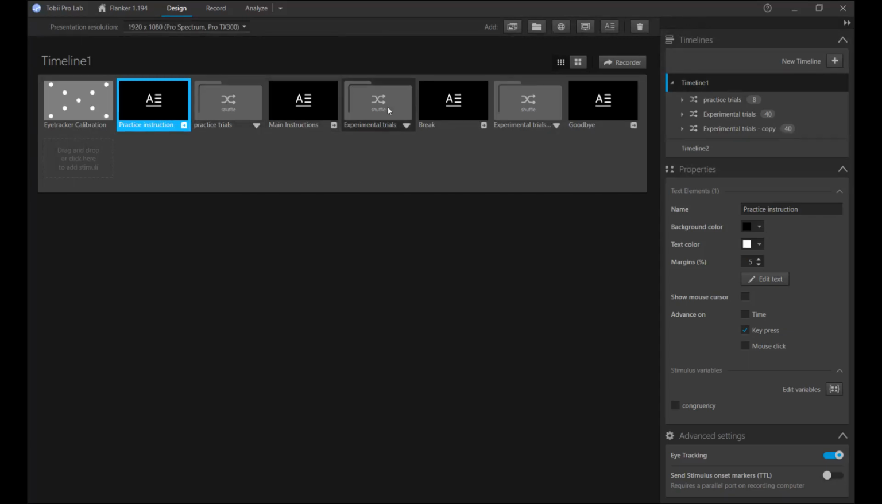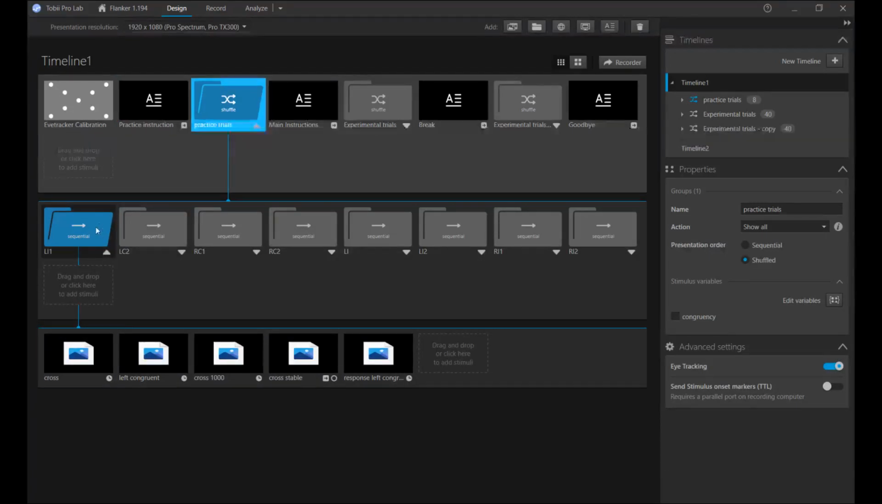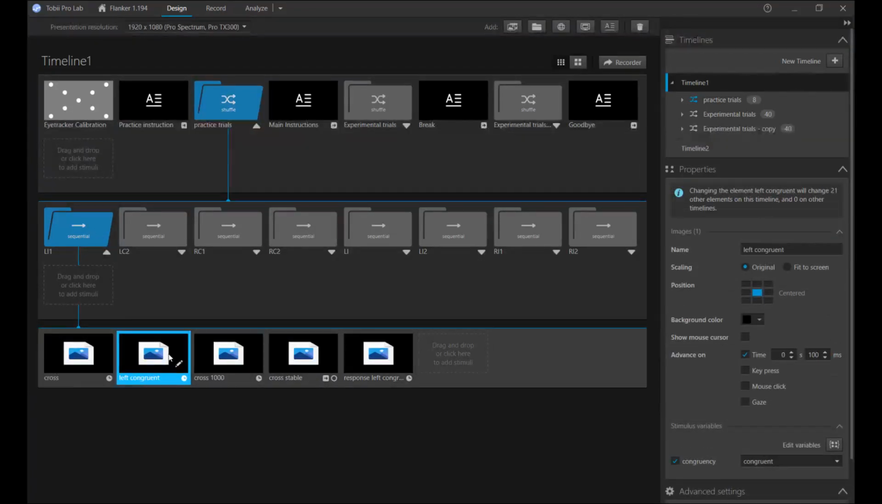Then we have these groups. We can see the stimuli that are in the group. For a particular stimulus, you can advance on time, key press, mouse click, or by gaze. In this case, we have it set to advance on time after 100 milliseconds.